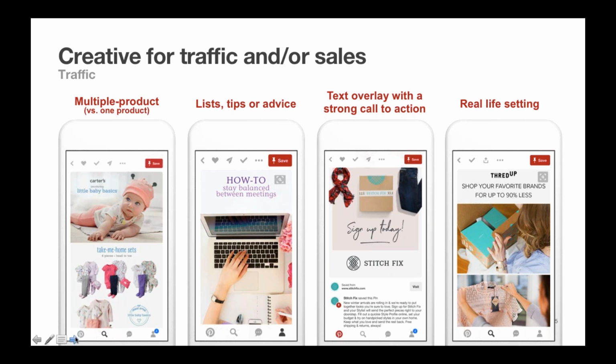For example, the pin right here shows multiple baby outfits that this little baby could wear, so you know that Carter's has more than just one look, and you can click through and find out more for your taste or for your baby. And then also lists, tips, and advice. So this is a great example of how-to, like using, again, text overlay in combination with a how-to and advice. So how to stay balanced between meetings is a good example of this, or how to teach someone how to do something, like with the hanging plant example, how to create that on their own, or even just giving people advice as well, like this.